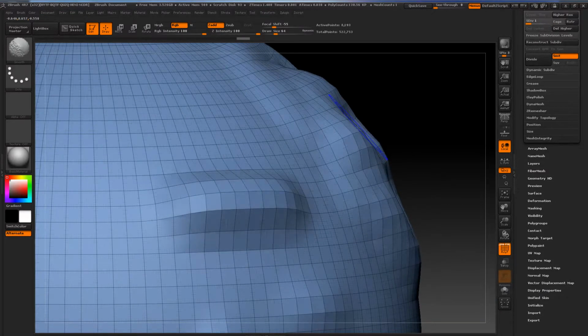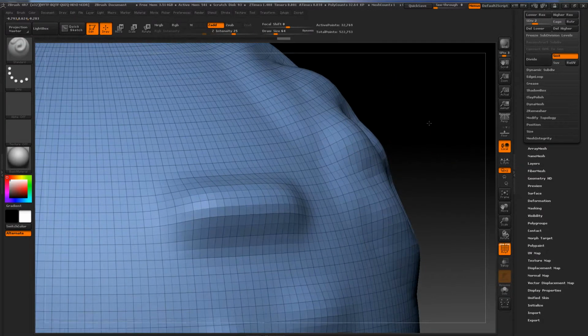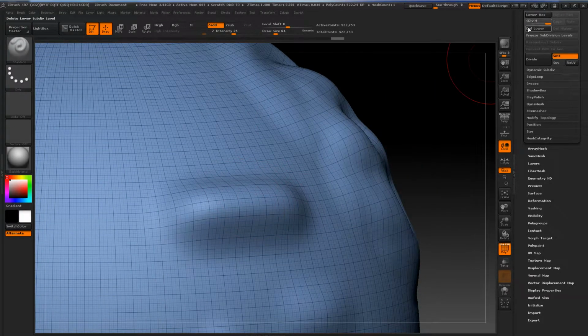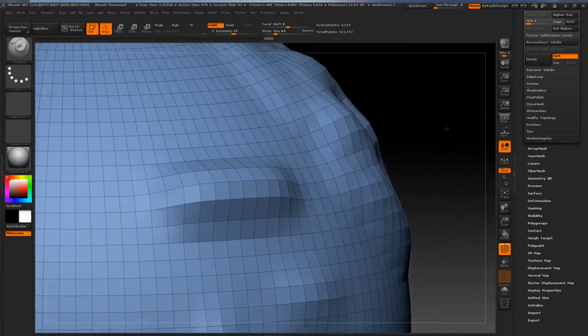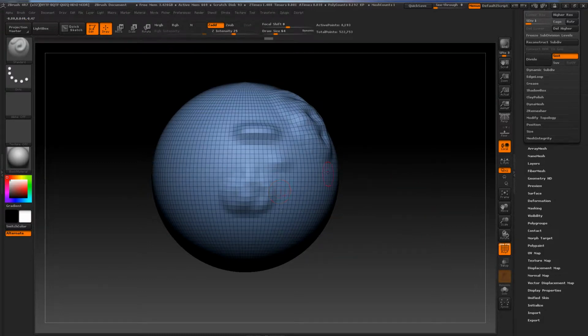There is also a shortcut to go to lower and higher subdivisions. If you hit D for divisions, it's easy to remember. If you click D, it's going to keep going to the higher subdivisions. If you hit Shift D, it's going to lower the subdivisions. So that's all about navigating and how to subdivide a mesh.